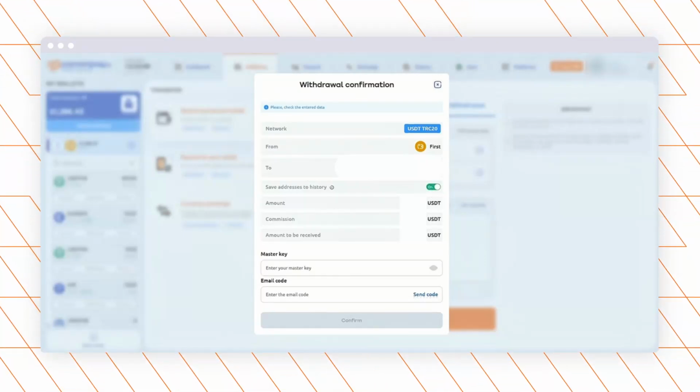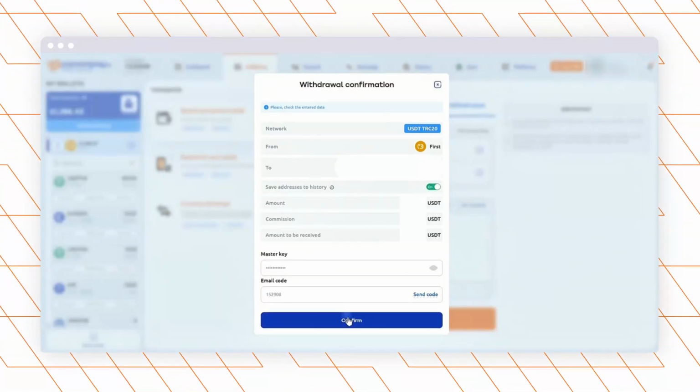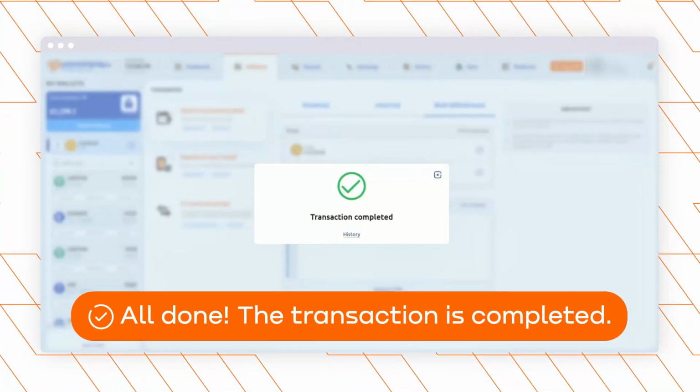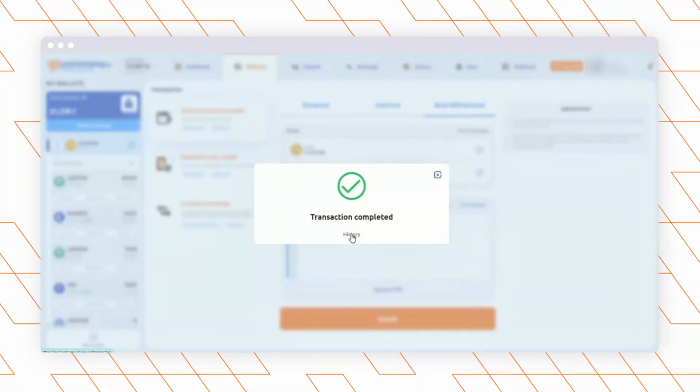Fill in other mandatory fields. Now you can confirm your bulk withdrawal. All done! The transaction is completed.